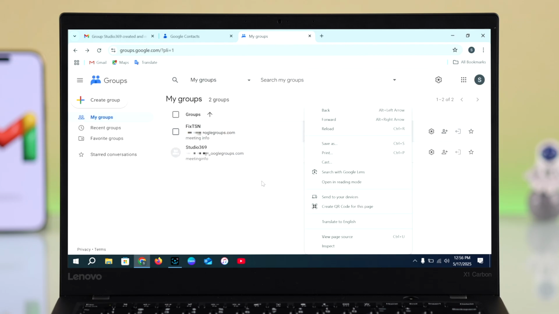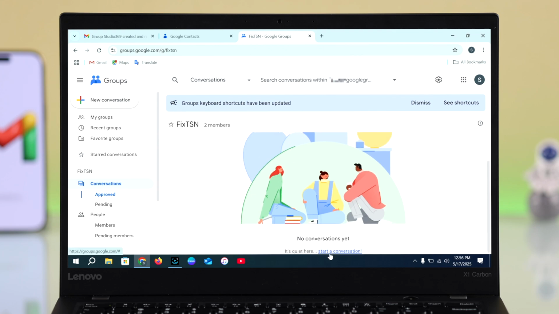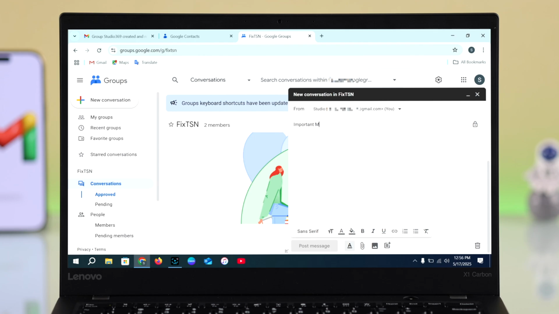And you will see your group is created successfully. Now tap on your group name, scroll down a bit, and you can start your group conversation directly from here.